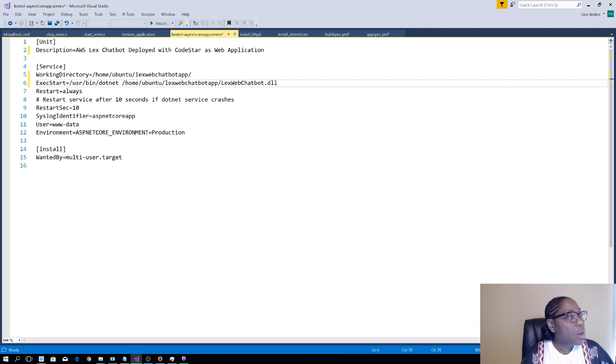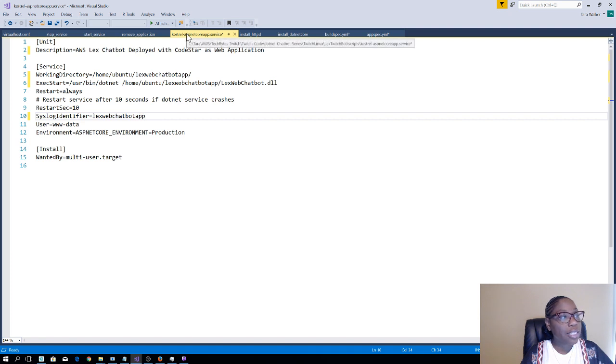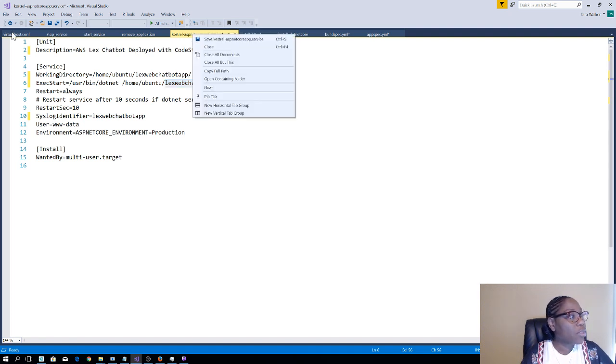So that'll be that. Restart always. I want to change this identifier as well, so that when we're debugging, it's actually looking at the right application. So I'll go ahead and change that to the LexBot Web Application Chatbot as well. So we have our Kestrel service, but it needs to be the same name as the one we're using. So let's go ahead and save this file as the right name.